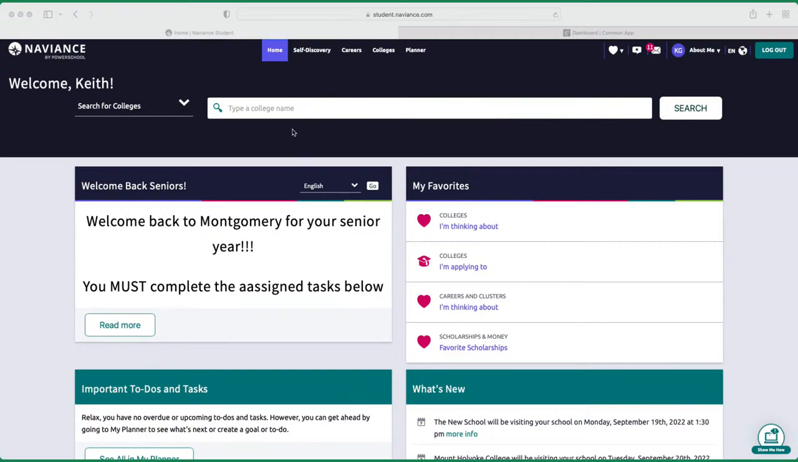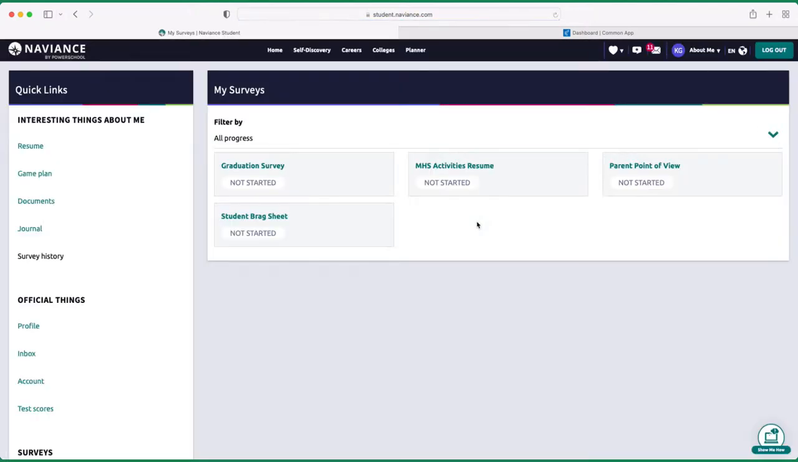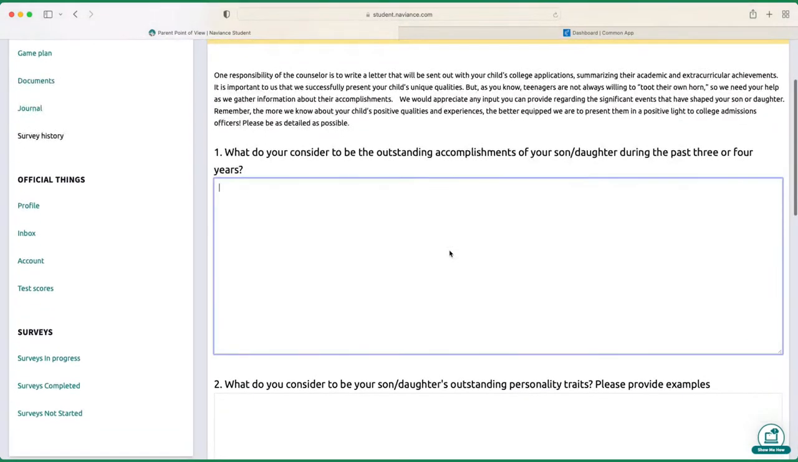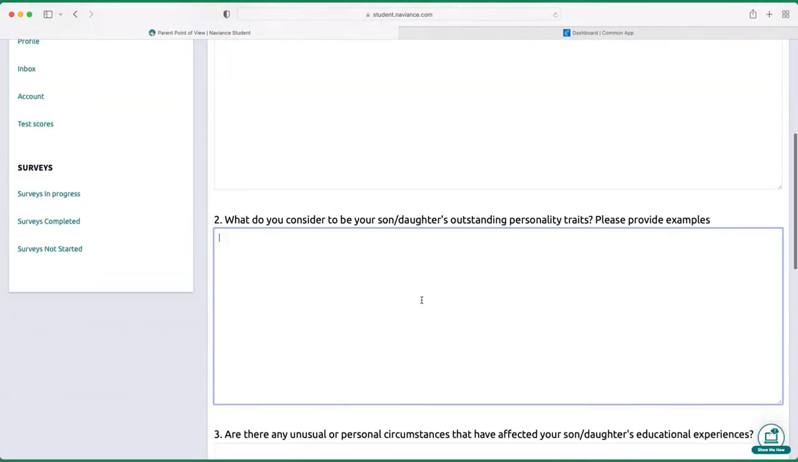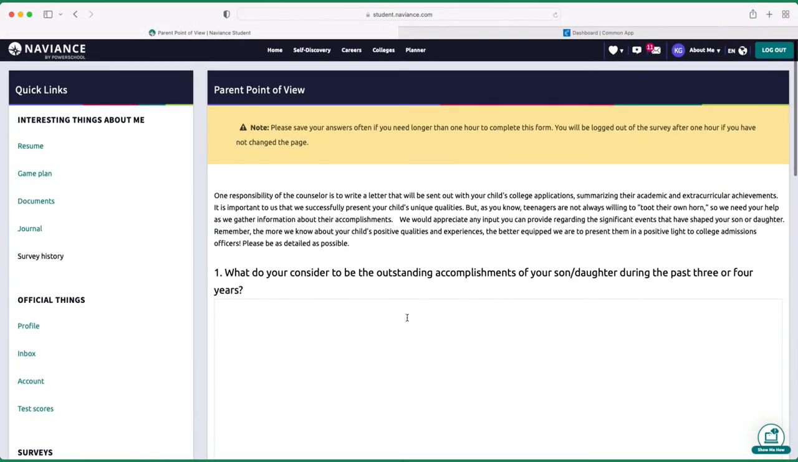The first thing you're going to do is log into your Naviance account and get to your home screen, which I have up here. And then you're going to go to the top right and then click About Me. You're going to click on Surveys from Your School, and then that'll bring up the student brag sheet here and the parent point of view here. So if you click on this parent point of view, you'll see boxes here for quick questions. We don't need a novel in each of these answers, just a couple sentences that highlight the things that you feel are important about your child.